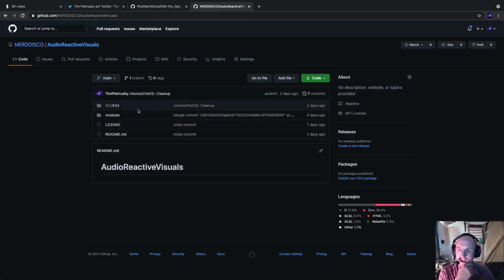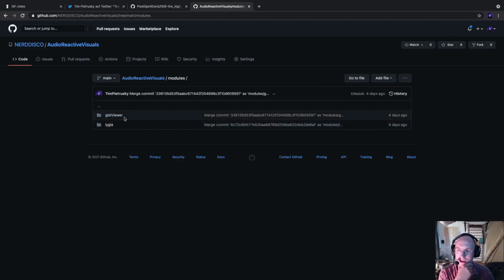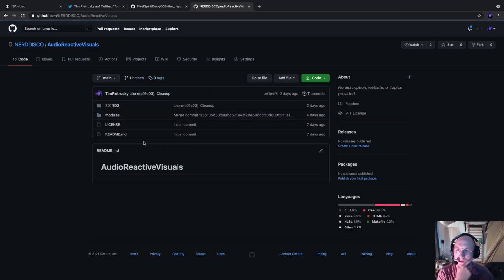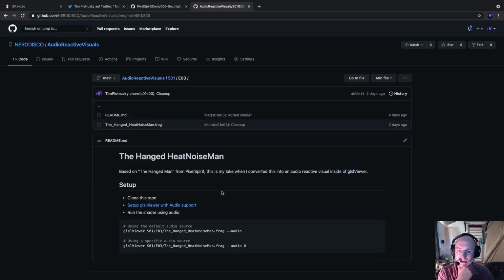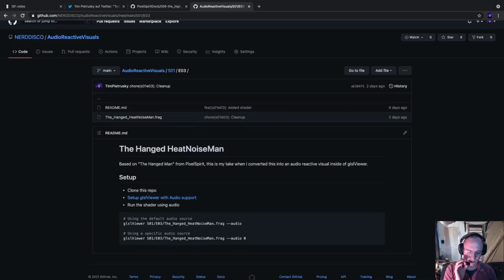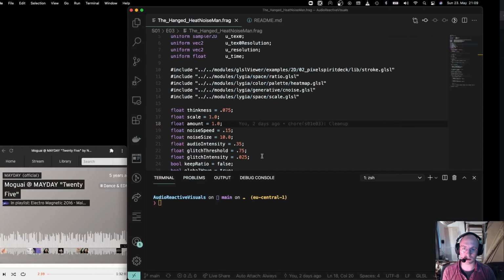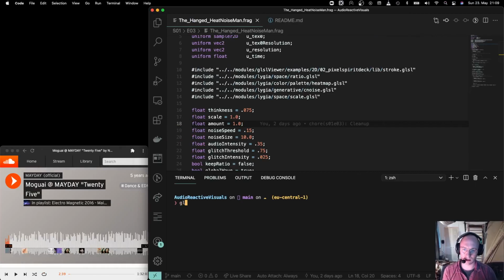And if you have this, then you can just start this, because I used Git Subtree, I think, so the other two projects, Lygia and GLSL viewer, are inside here, so you don't need to worry about getting these. And just as a quick heads up on what happened last time, because I also changed a few things.